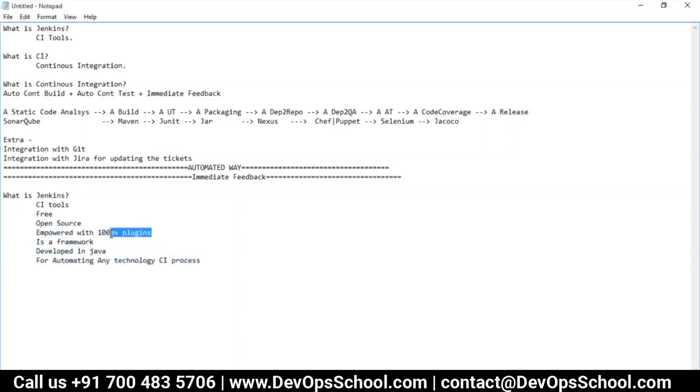Now you must be wondering, what is this plugin? Okay, so let me tell you, Jenkins by default comes with an engine only, which can understand the plugins. In a simple way, if you install Jenkins and do not install the plugins, you won't get any features.